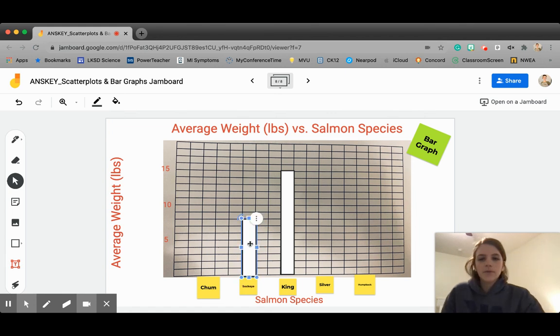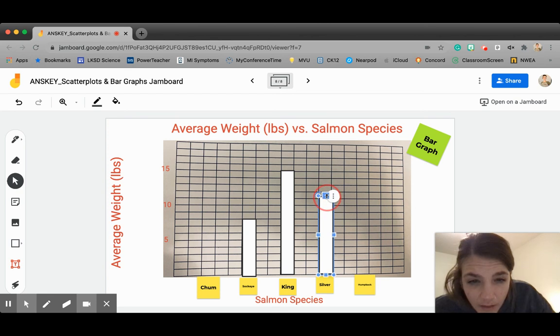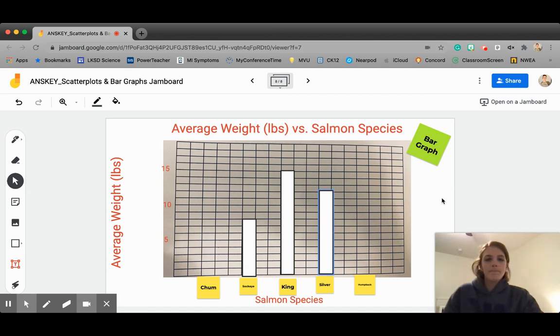Okay. And then silver was 12. I could probably just duplicate this. That'd be easier. And then we've got to drag it up so that it's at 12, which is right there. 10, 11, 12. Okay. All right. So I'm going to stop there because I think you guys get it. That is a bar graph.